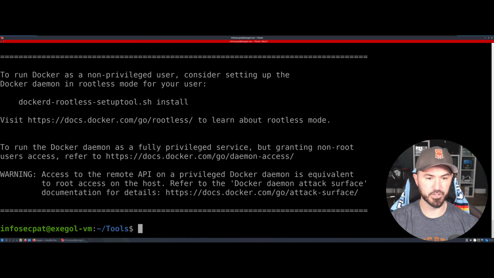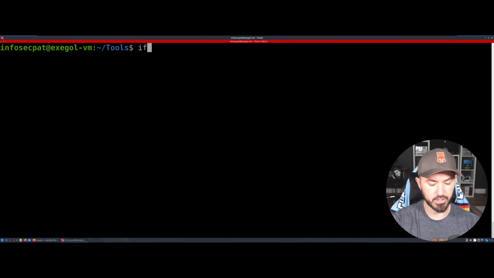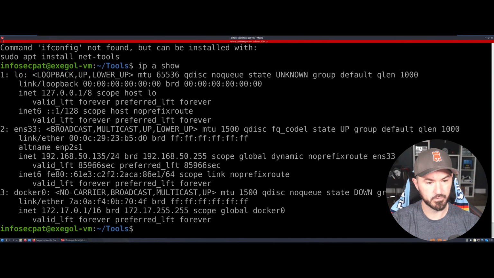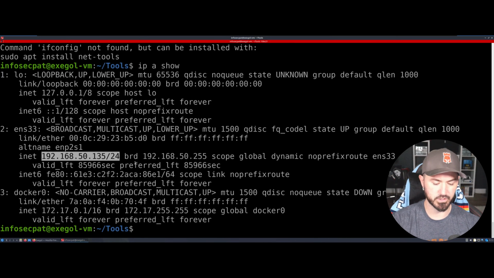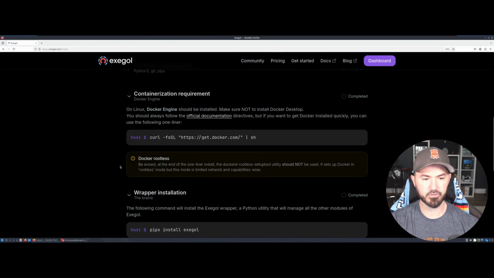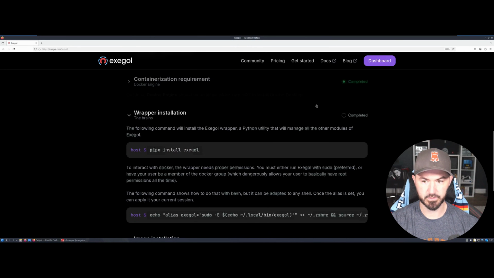All right, so now this is done. Let's go ahead and just make sure we have access to the internet. All right, we do have access. And I want to do an ifconfig or an ip a show. And this is my local subnet. So my network is 192.168.50. I just wanted to make sure all is working. Okay, so that was the first step here. So let's see, that's complete.